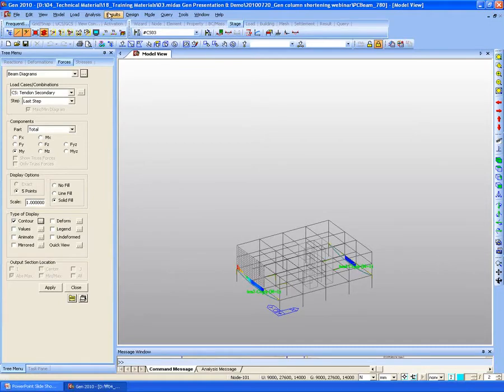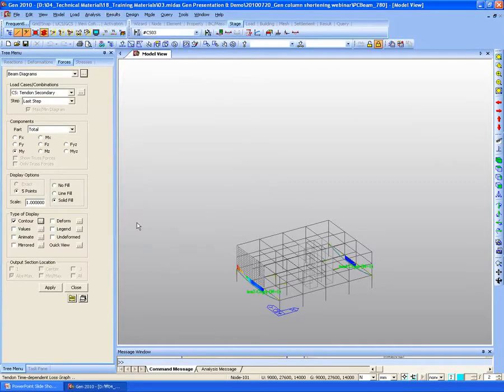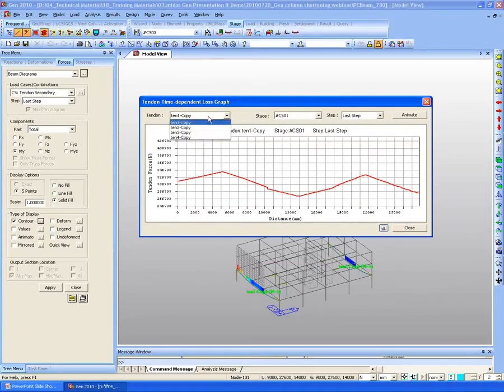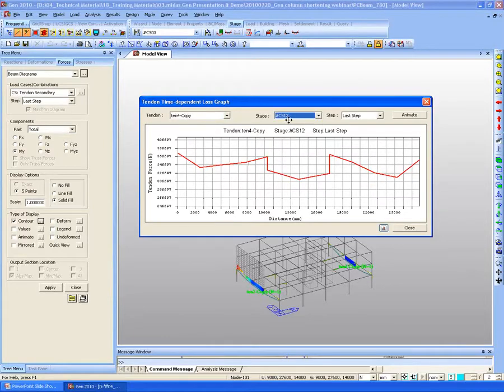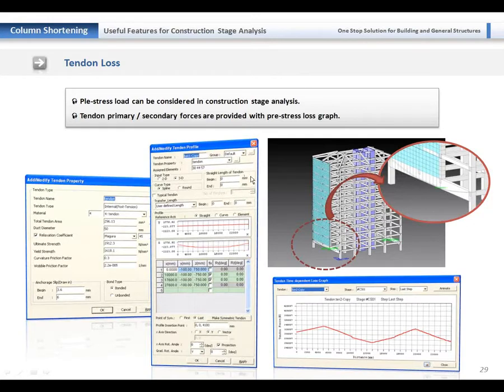For the tendons, loss data is important. Midas also provides the tendon loss graph. Specify the tendon, and then by changing the stages, we can check the tendon losses for each tendon. And this data can be saved as an image or text format as well. So we can consider the tendons in the beam element.